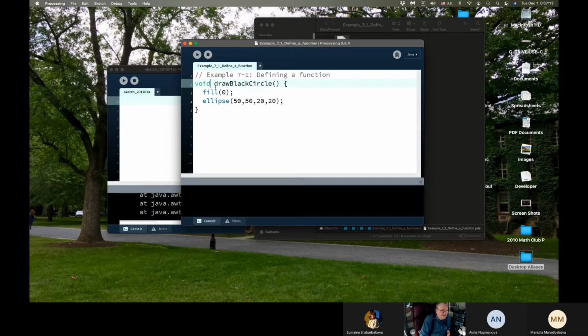We use void setup and void draw. Now there are other terms you can use here, but that's just something I haven't really gotten to explain in detail, and I don't want to confuse the lesson by going into what that is. Now notice that this function, which we're calling drawBlackCircle, has open and close parentheses. That's a characteristic of functions that we use.